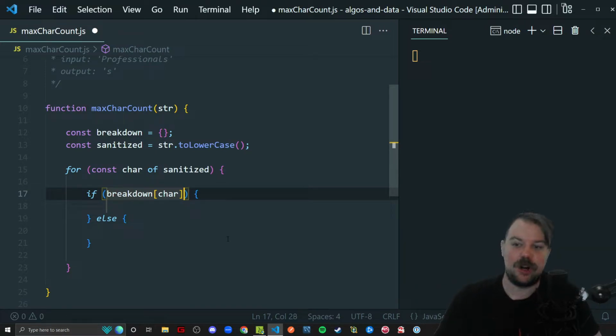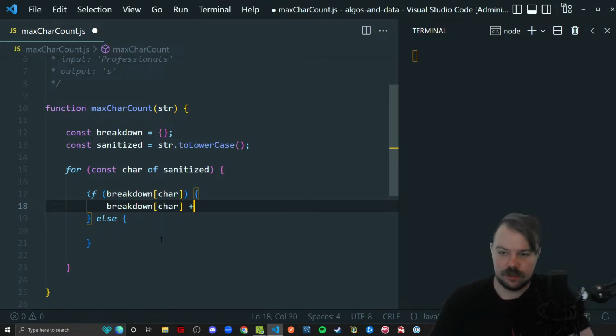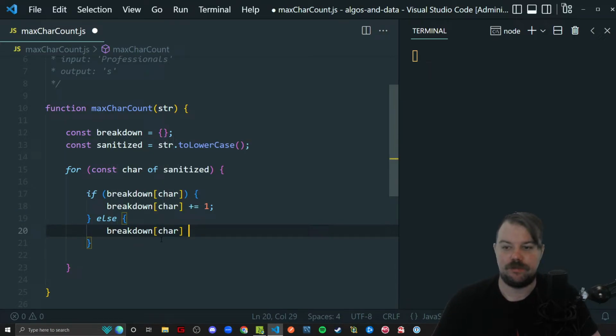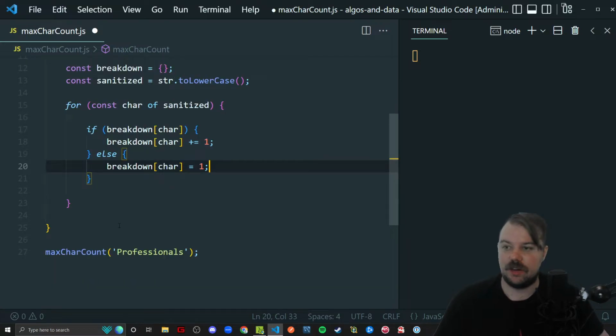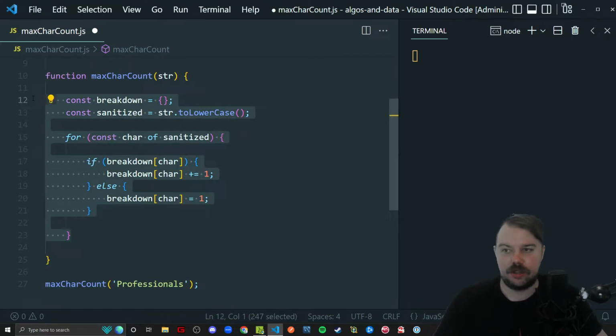If breakdown char exists inside of that object, then we simply take its current value and increment it by 1. Otherwise, it's its first appearance, which means we assign it a value of 1. And there we go. That's last week's little tool or pattern right there that we can also move into a utility function that returns it if you wanted to, and we're good to go.